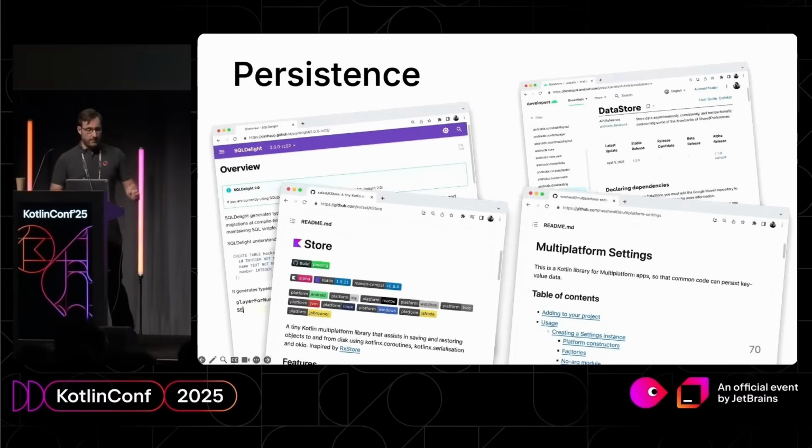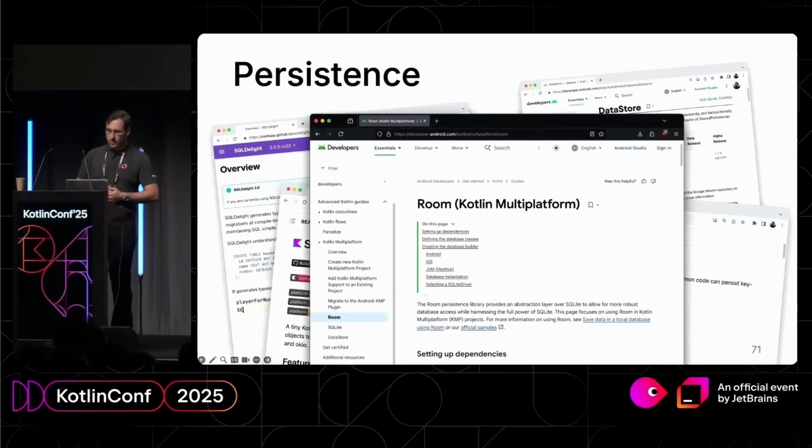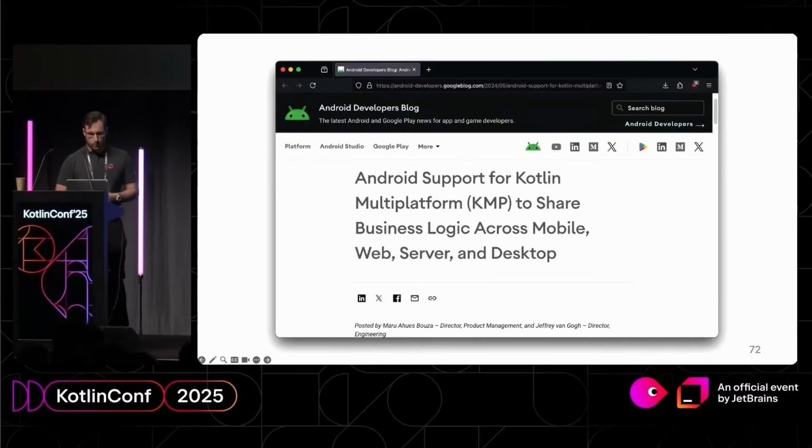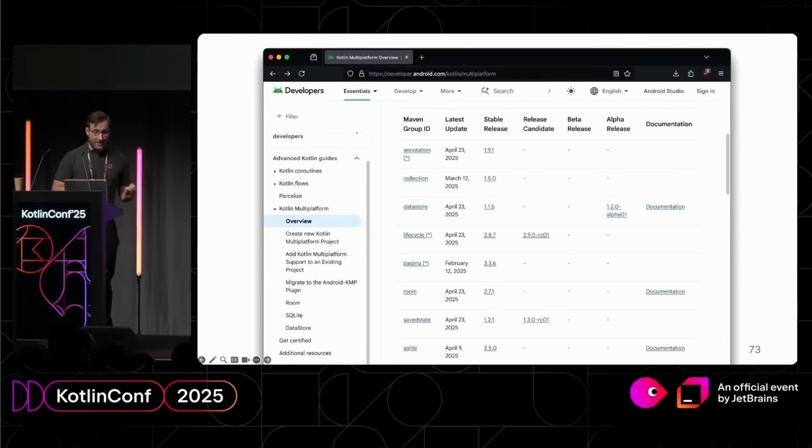There's a whole bunch of persistence libraries, whether those are SQLite, KStore, multi-platform settings, or DataStore, that are already supported. But of course, one of the ones that is particularly worth shouting out is that Room is now also Kotlin multi-platform and is stable on Kotlin multi-platform as well. And all of this is pretty much part of a larger commitment from Google's side to support Kotlin multi-platform. And since Compose Multiplatform, when we build up our applications, is just sitting on top of Kotlin multi-platform, you get to use all of that as well. It's a pretty large collection of Google libraries that are already available for the multi-platform use cases.